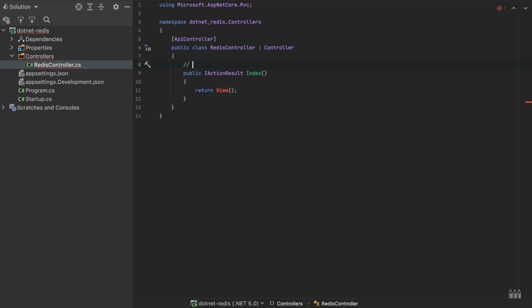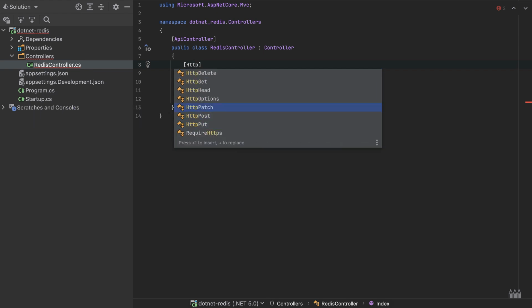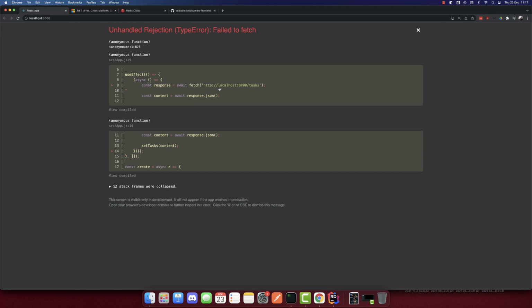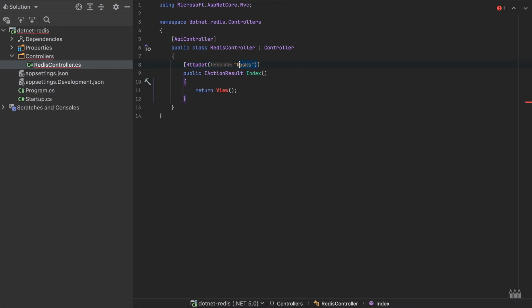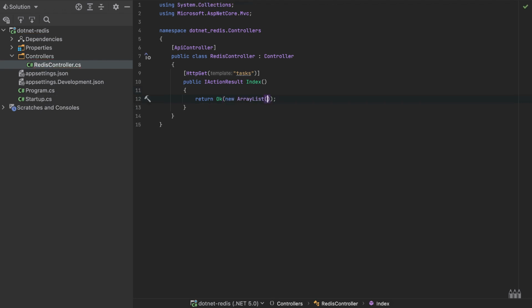Let's add here an HTTP get method to tasks. So here I'm trying to recreate this HTTP localhost port 8000 /tasks. So this is the endpoint that is failing the frontend. And I added a get method to tasks here. Here I will simply return OK, new array list, and we will simply return an empty array. So that should be it.